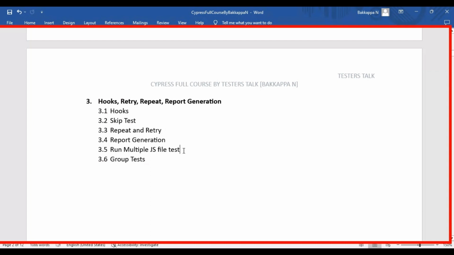Next, we are going to look at how to run multiple JavaScript spec files. And finally, we are going to see how to group the Cypress tests and how to execute the group of automation tests.